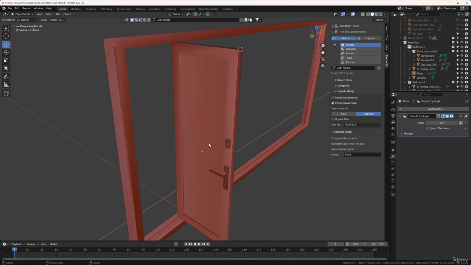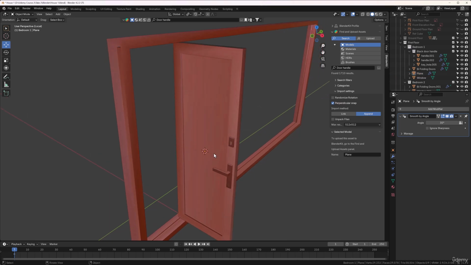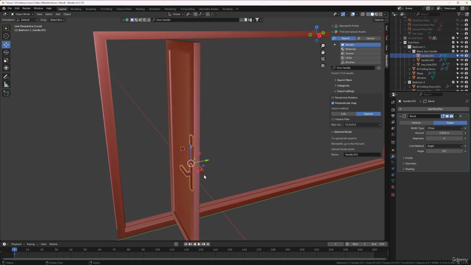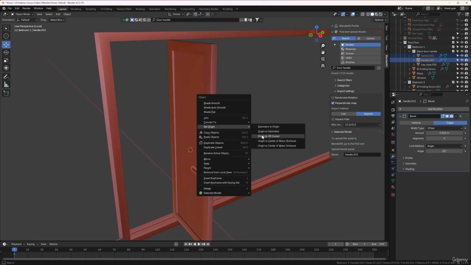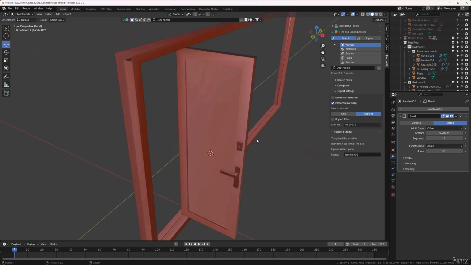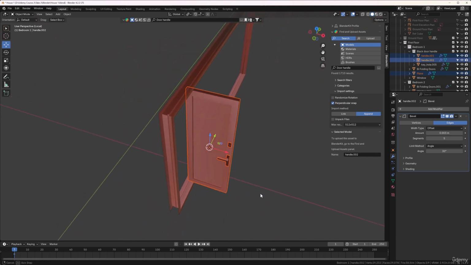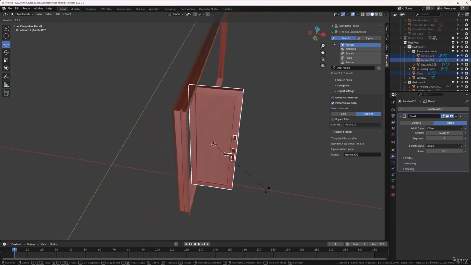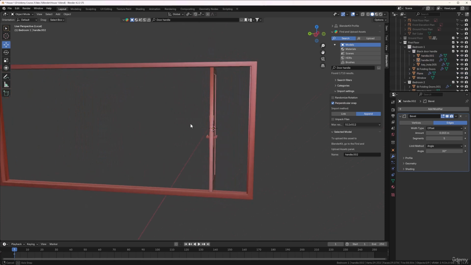So let's grab the door here, and let's press Shift S and bring cursor to the selected. There we go. So we've brought the cursor to the center of this door. Then let's grab these handles and let's right click and set the origins to the 3D cursor. There we go. Now we can grab the door and we can grab the handles and we can go ahead and rotate those. So let's press R, Z, 180, enter, and there we go. That's brought the door around the way I think I want it.